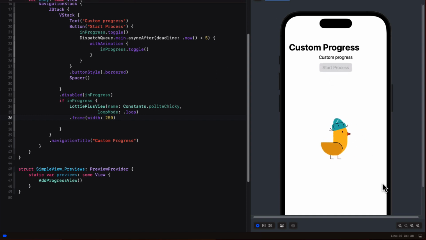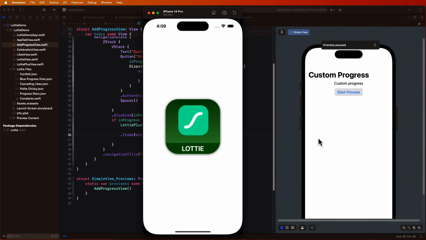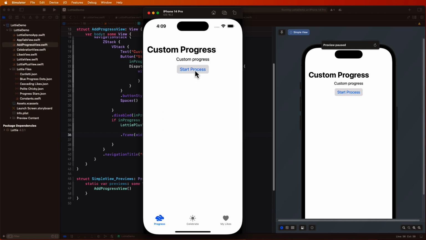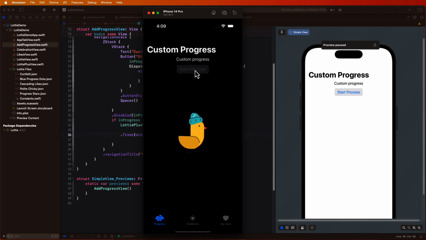Well, with Lottie 4 being much more efficient, I'm really inclined now to include it much more in my applications going forward. And I hope that this video has helped you understand how you can implement it. And as you see, you really only now need that Lottie Plus view, as it will meet your needs with all of our options.